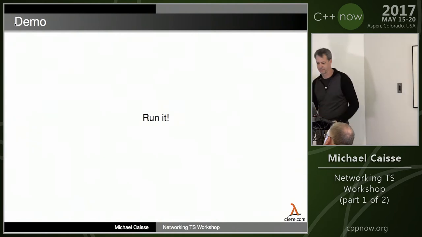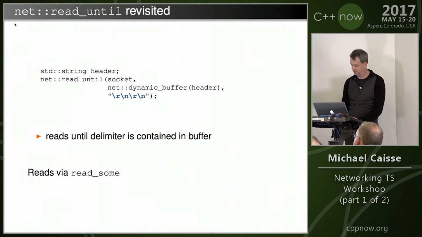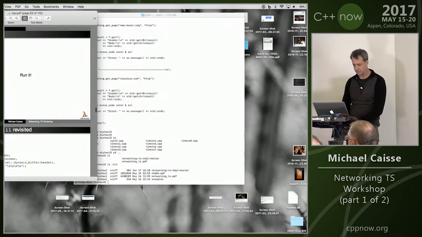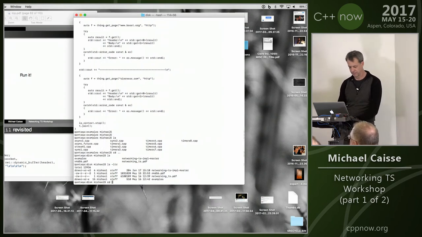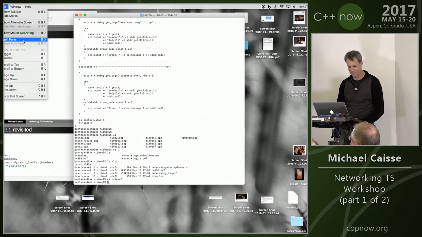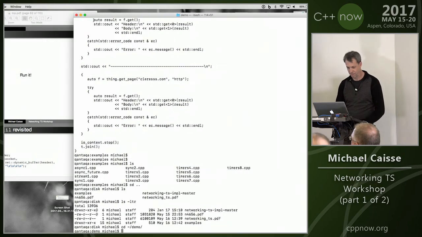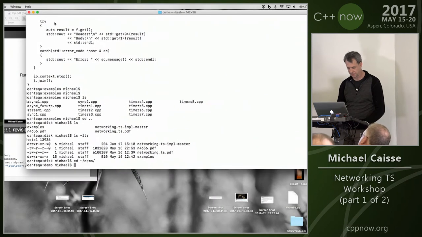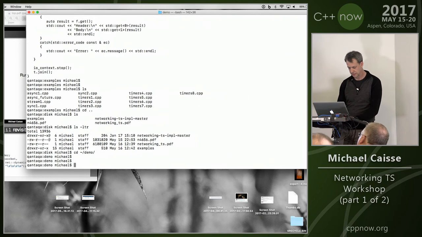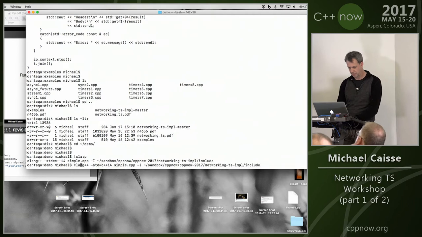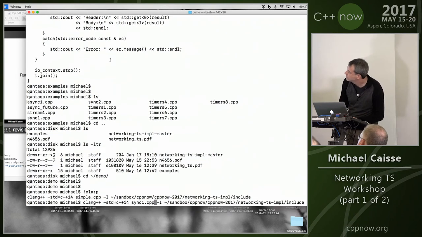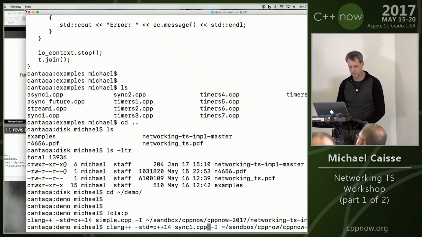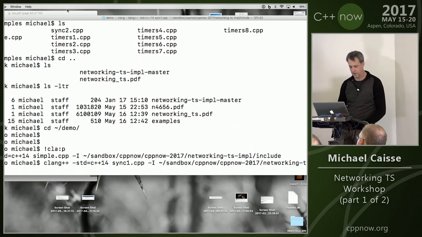Let's run it. This is where everything falls apart because I didn't set it up ahead of time. It's all good. Oops. Okay. Can nobody see that? Bigger. Yeah, that's me. I want bigger. Okay, are we able to see that or not so much? Not so much. All right, compile it.